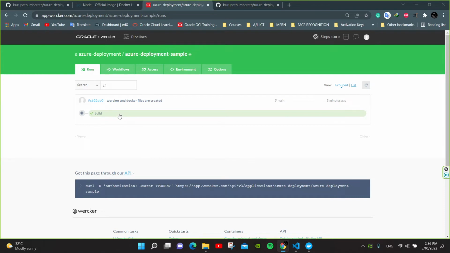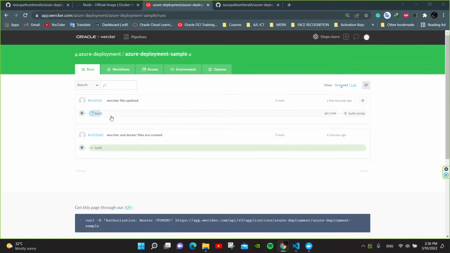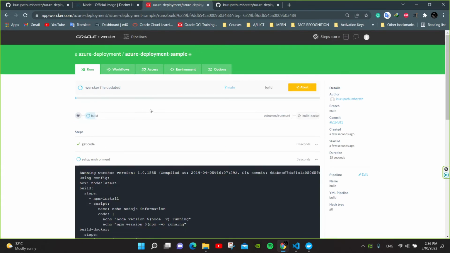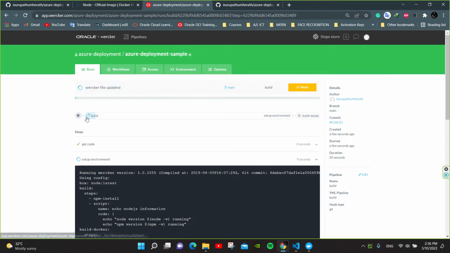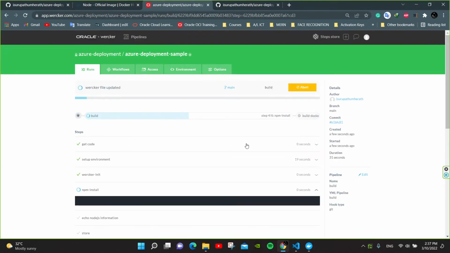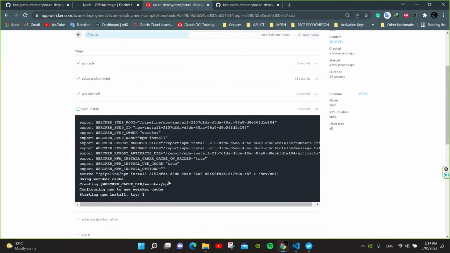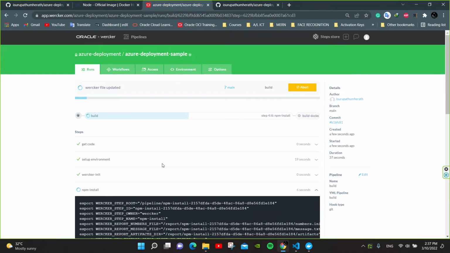Then we can see a new pipeline will be open to run. It may take some time. Now you can see that there are two pipelines. Let's go inside. The first pipeline is build, and the second one is build Docker. Let's see, it will take some time because it is running npm install. Until this pipeline is running, let's create the Azure Container Registry.